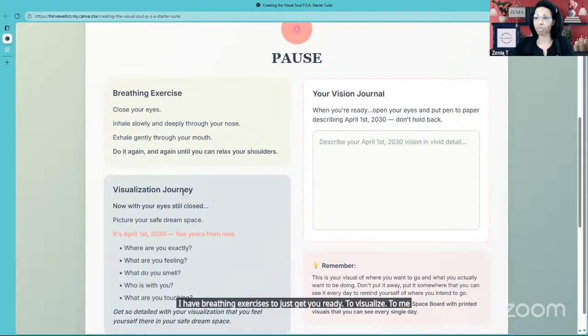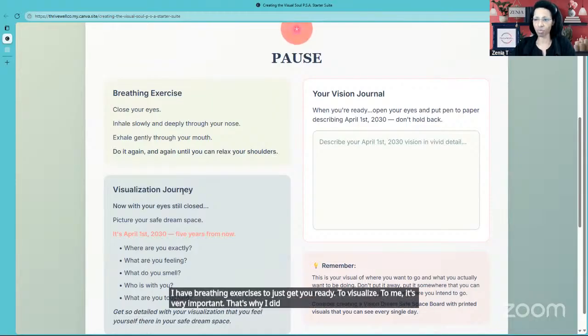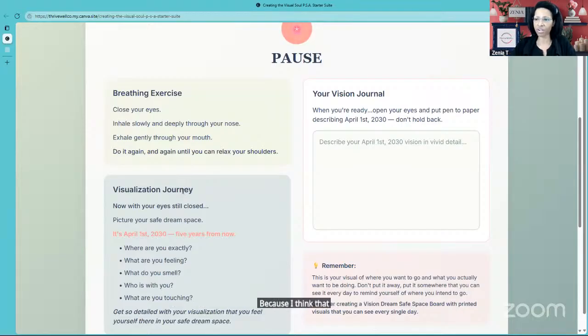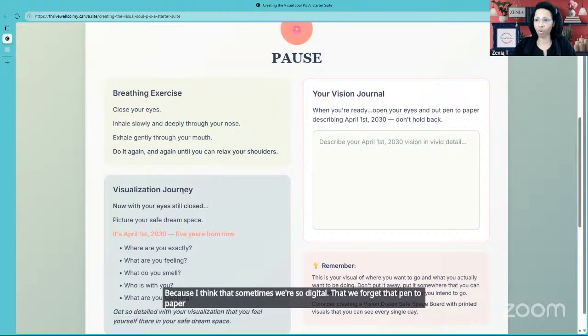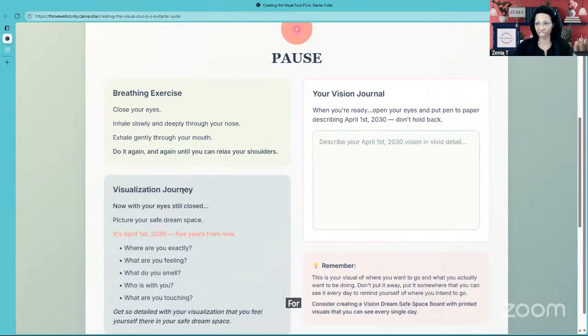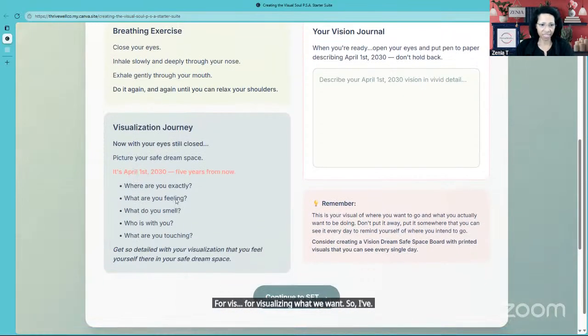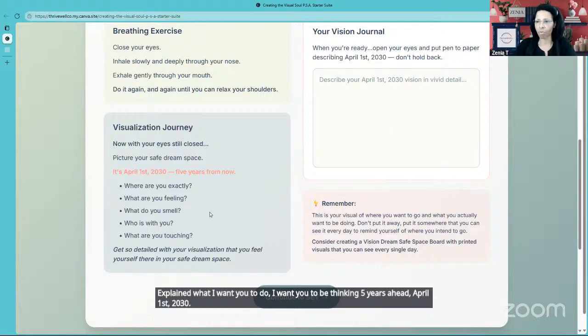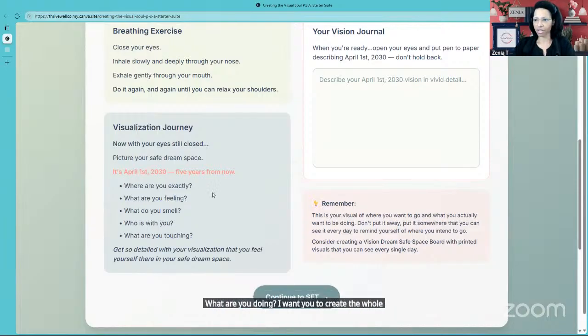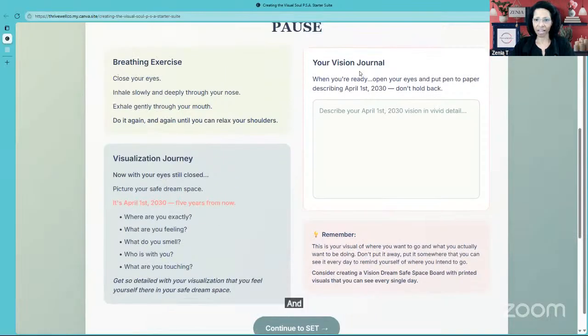To me, it's very important. That's why I did a PDF as well as the website, because I think that sometimes we're so digital that we forget that pen to paper is very important for visualizing what we want. So I've explained what I want you to do. I want you to be thinking 5 years ahead, April 1st, 2030. What are you doing? I want you to create the whole scenario in your mind. And I have the vision journal for you to fill out.